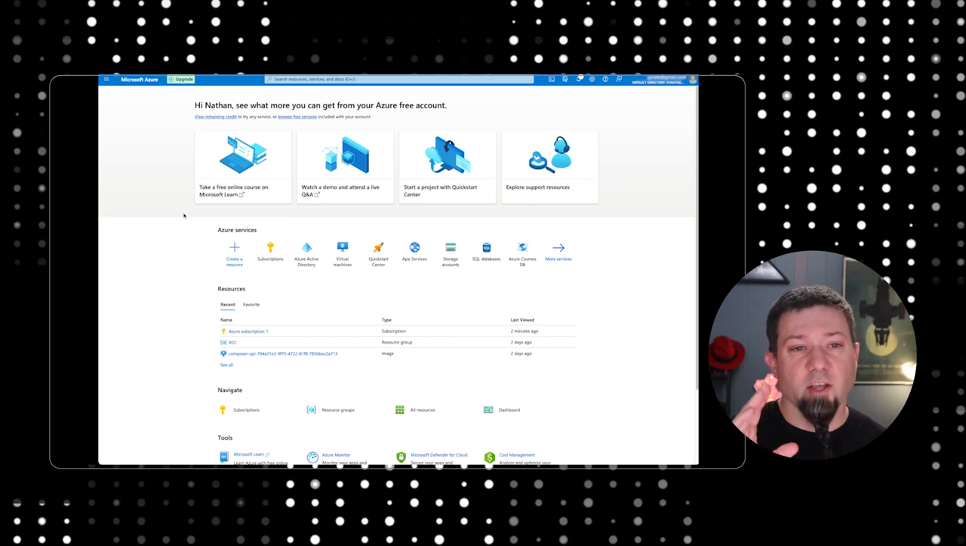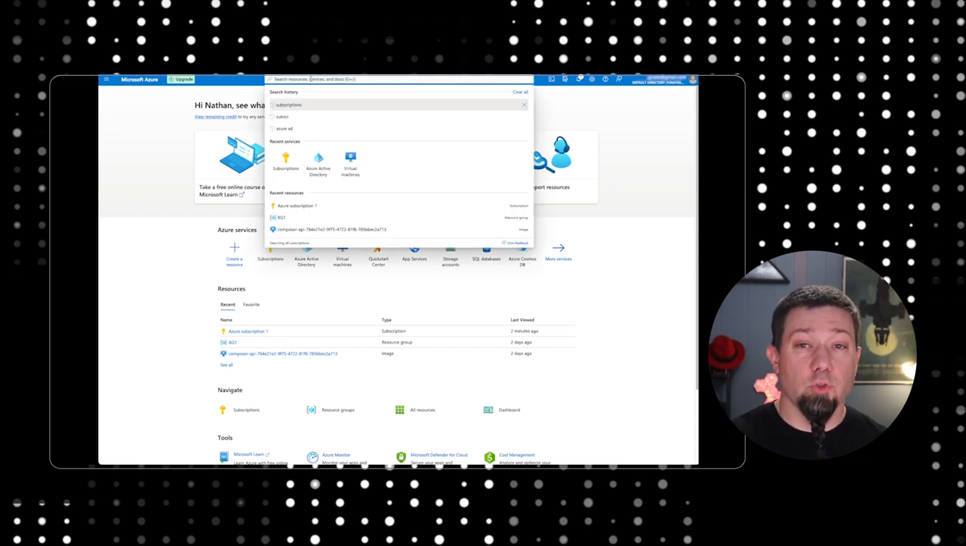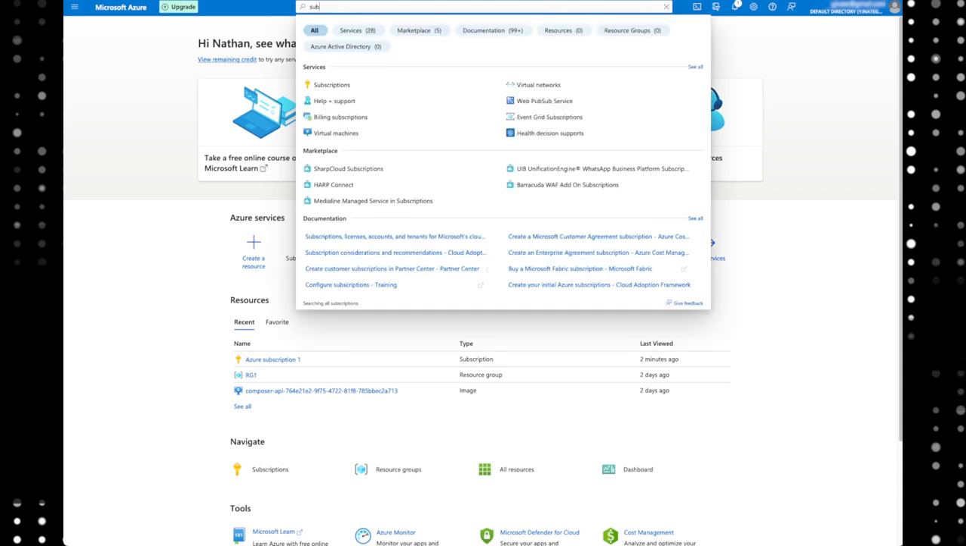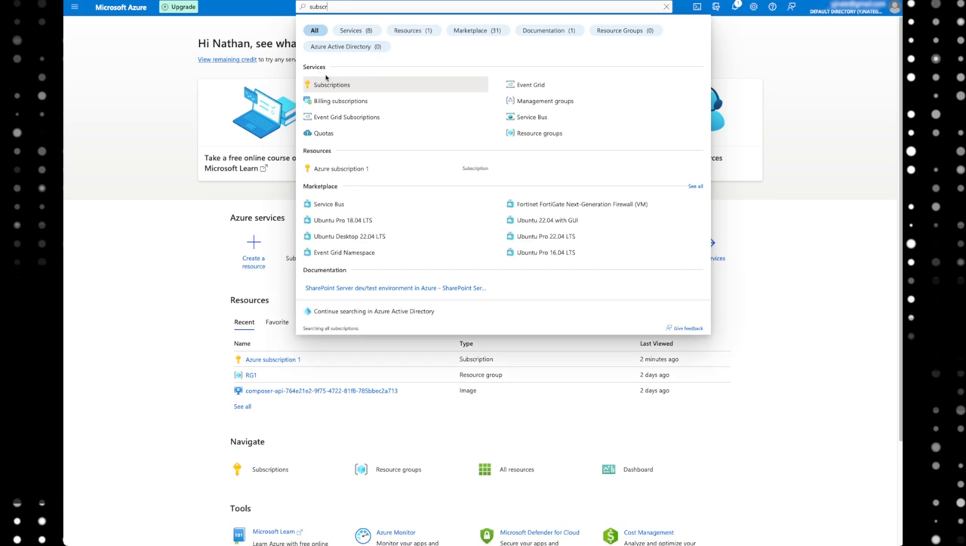From the portal, we need to actually assign the Image Builder service the ability to actually provision this disk image into our Azure account. The way to do that is we need to add the permission to our subscription. Now, we're also going to need the subscription ID, so we're going to have to grab that while we're in here. So the easiest way to do this is to go to subscriptions within the Azure portal here. I found that the quickest way to do that is to simply go to the search box at the top, like I've done here, and type in subscriptions. And there it is. Let's go to subscriptions.